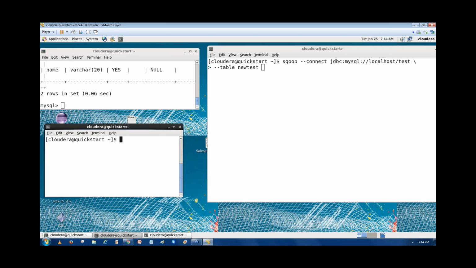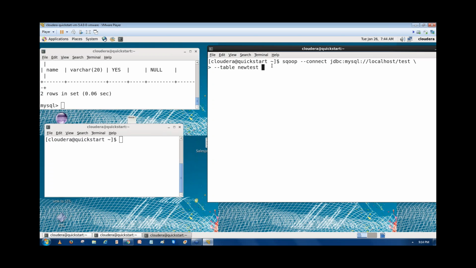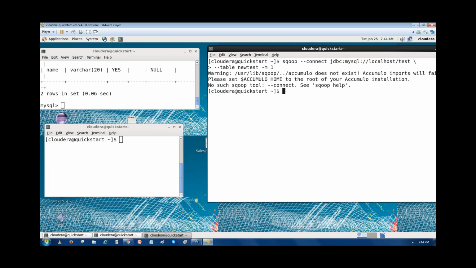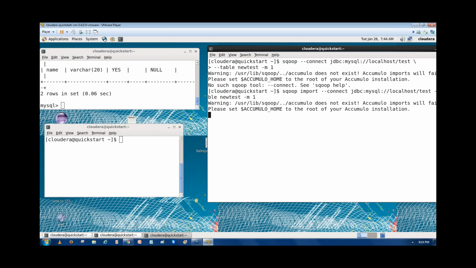Right, now see here, first I'll run a simple one mapper, hyphen m space 1. How many mappers am I going to run? One mapper. Press enter. So we got some error. What is the error here? You have to write the command sqoop import. Press enter.